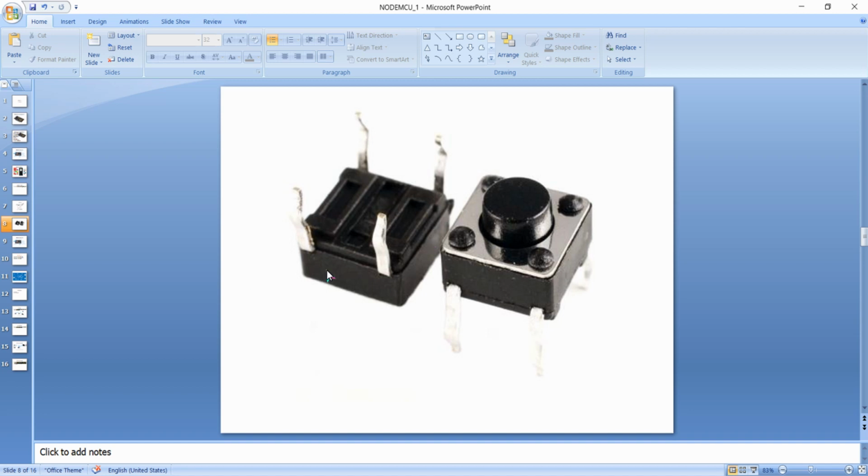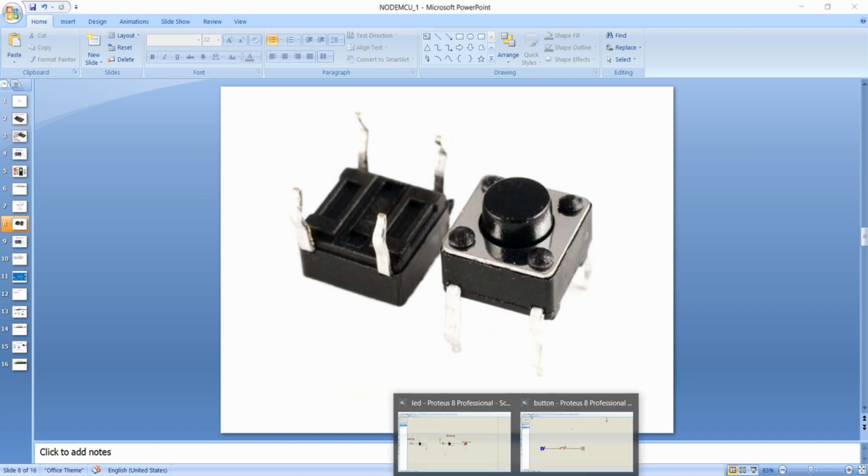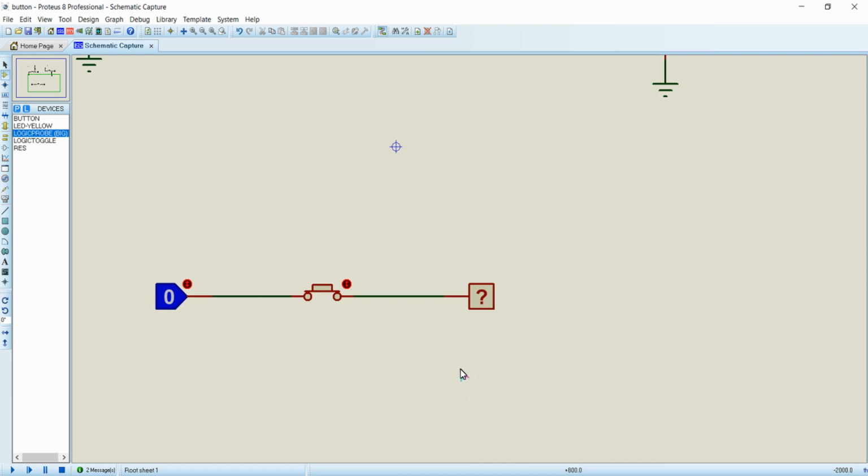So these are the generally available push buttons in the market, and we are just going to interface these kinds of push buttons to our Node MCU digital lines. So initially, let's try to understand what a button is.